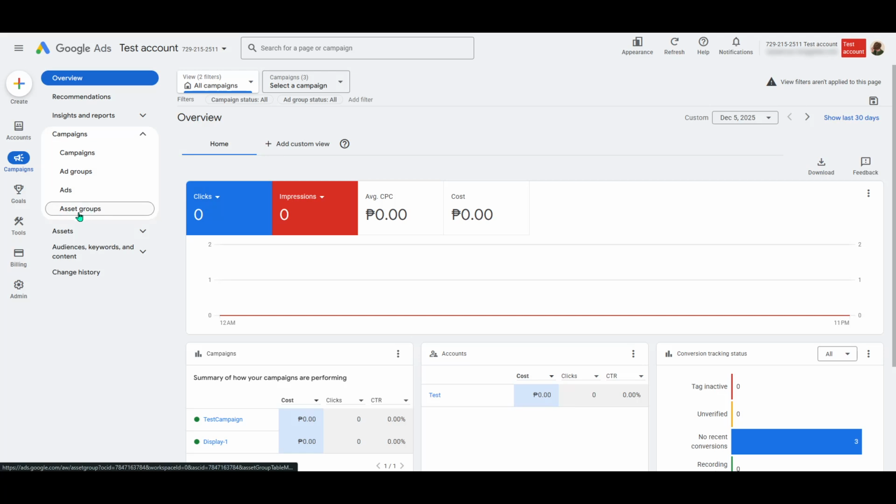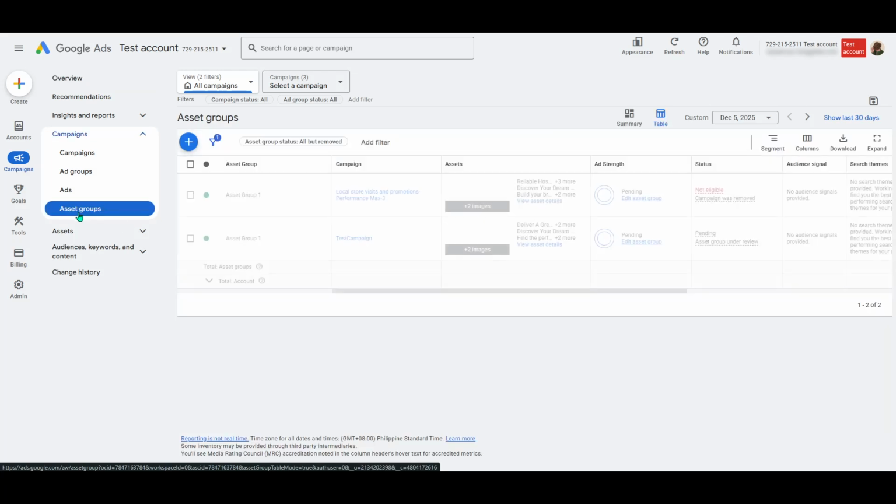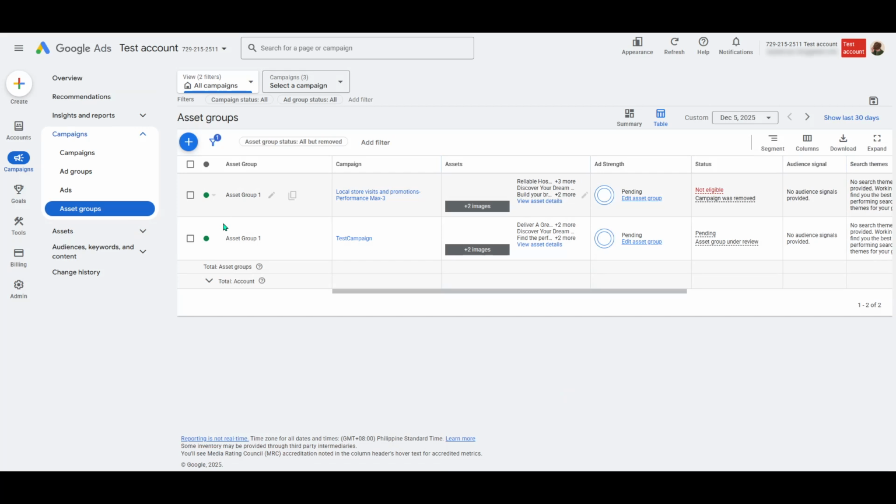Next, expand the Campaigns section and select Asset Groups. This is where your creative elements live, for formats like Performance Max, and it's the hub for managing images, headlines, and other visual components. Now, choose the asset group for the campaign or campaigns where you want to add more assets. If you have several, pick the one that's most relevant to the visuals you're about to upload. Clear naming conventions help here, so you can quickly recognize the right group.